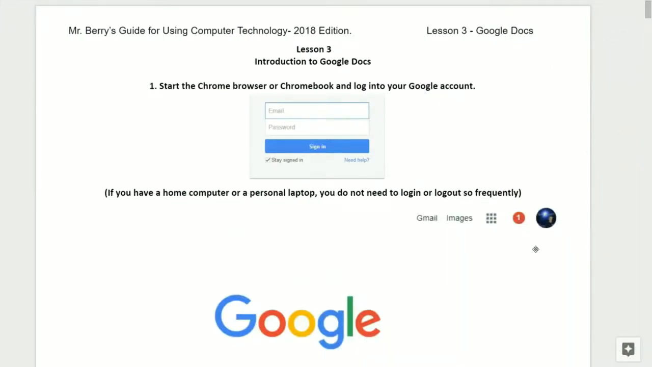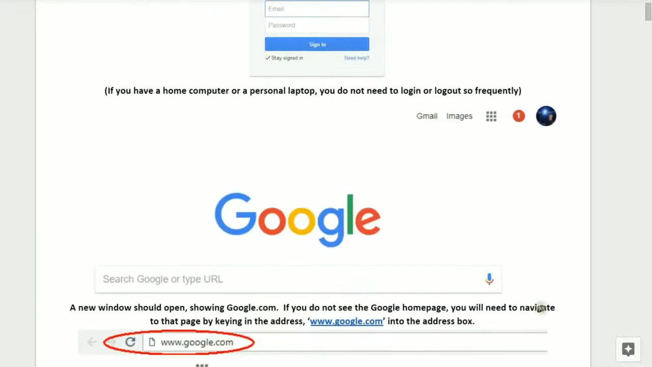Lesson number 3, Introduction to Google Docs. Well, you need to start the Chrome browser or open up your Chromebooks and then log into your Google accounts. Now these are the same Google accounts that we gave everyone last week. For the email, just use your username and then insert your password and then click on Sign In. If you have a home computer or a personal laptop, you do not need to log in or log out so frequently.